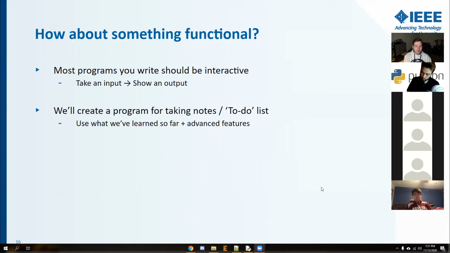So now we're going to be creating a program for taking notes or having a to-do list of sorts. And we're going to use what we've learned so far that Jackie, Will, and Jack have all covered. And we're going to add a couple more advanced features onto this, like button pressing. We're not going to have a button press per se, but we're going to be using keyboard keys to start some different functions.